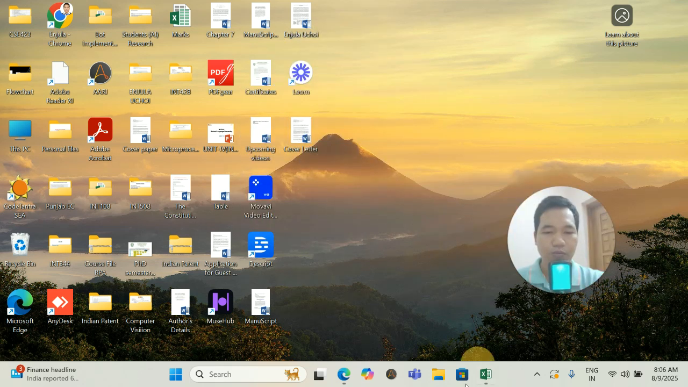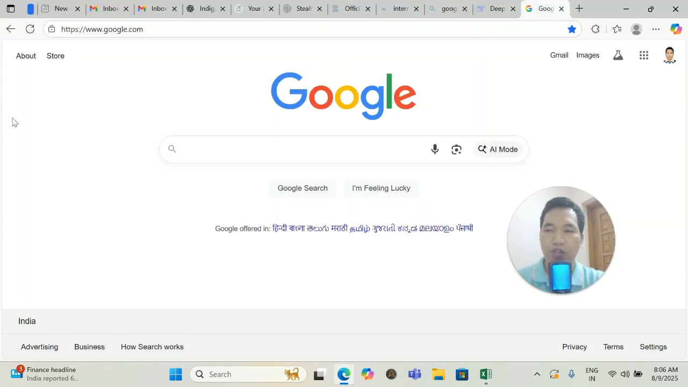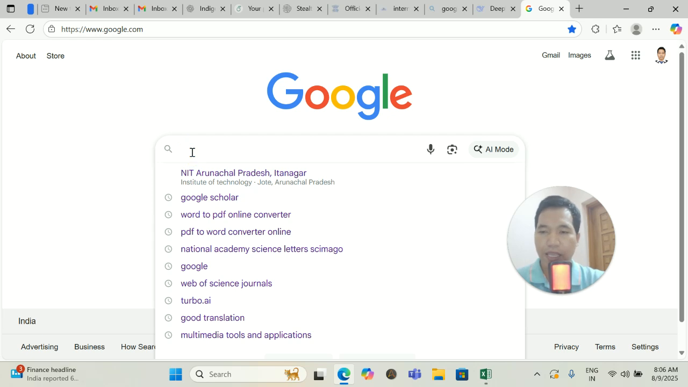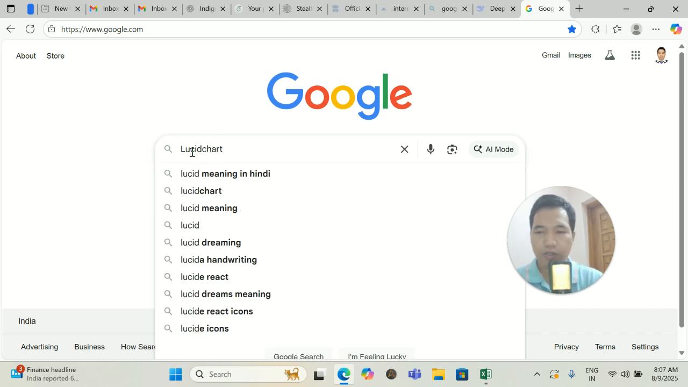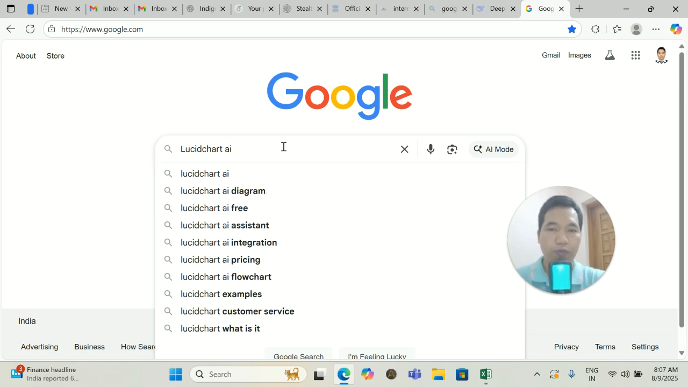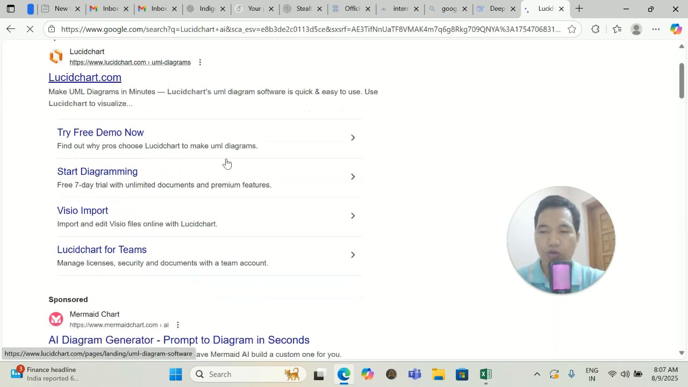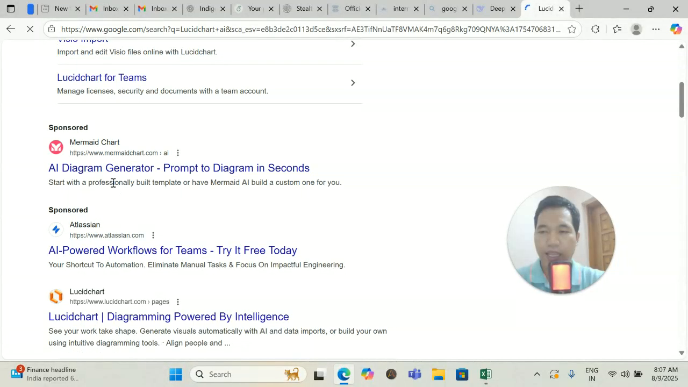So I'm opening the folder. What you can do here is type another important AI tool, which is called Lucidchart AI. This is another tool that is very important, and you should know how to use it. Here you can find lucidchart.com, then AI diagram.